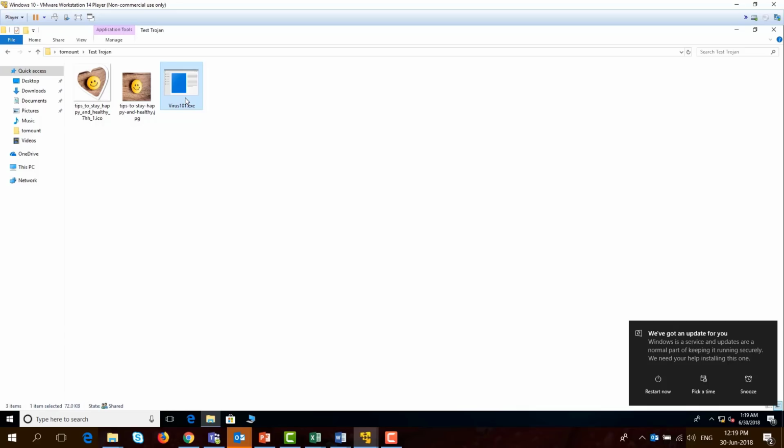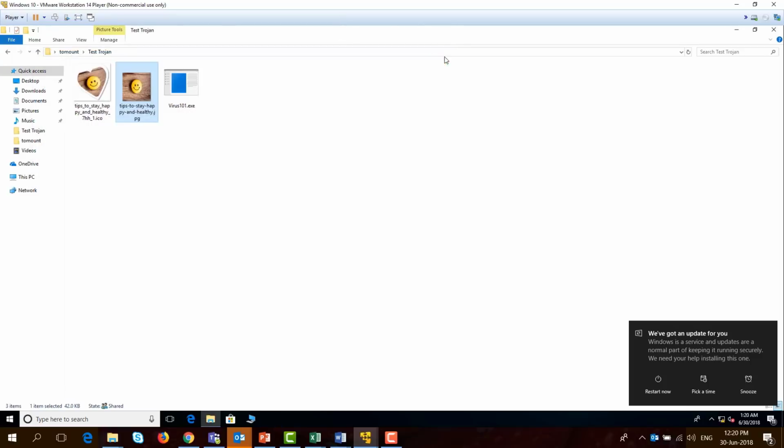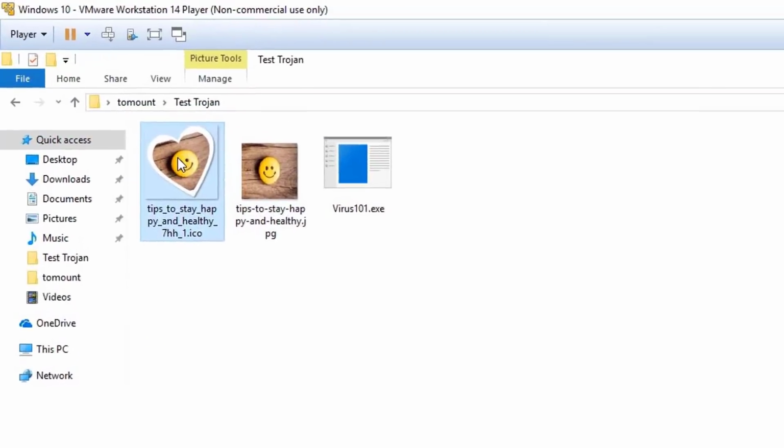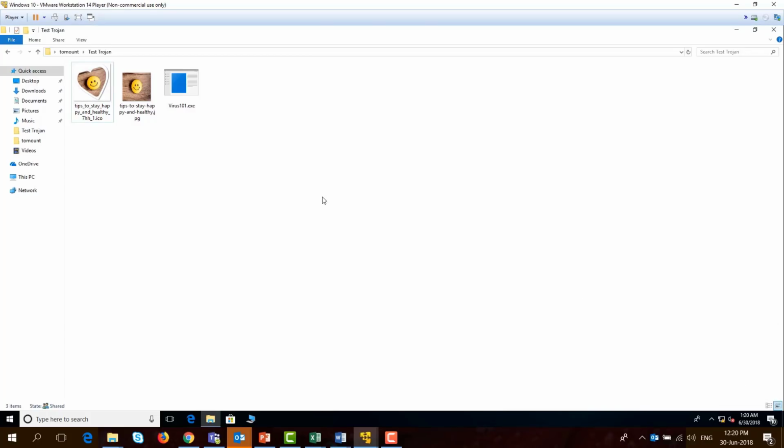the .exe file. I've downloaded a nice image from the internet, the smiley face, and I have converted it to an ICO or icon image on JPEG to ICO, which is a free website. So now we have three files. You have to install WinRAR for this purpose.